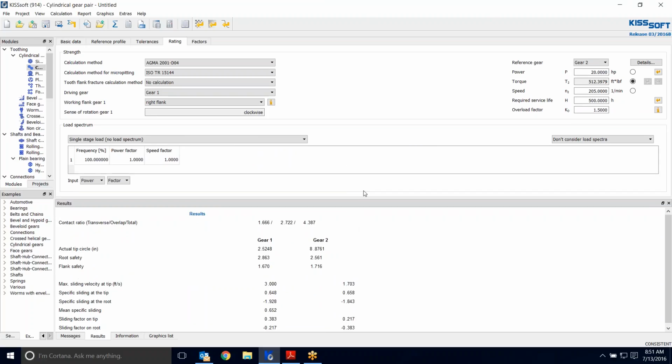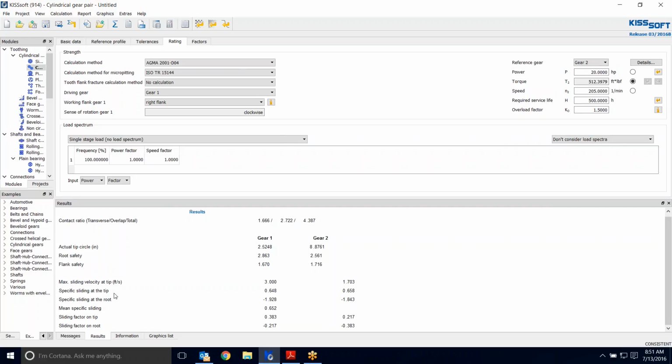What we have now is a basic design. We have tip circle, root safety, and flank safety. I've modified my results table to give me some sliding information. This 3 feet per second is pretty fast. I would normally try to stay below that, but this is the gear set they gave me, and this is the information I have.